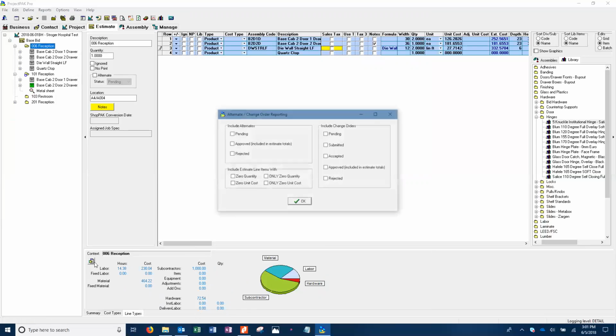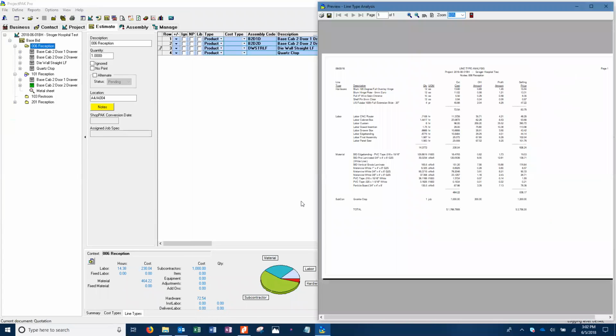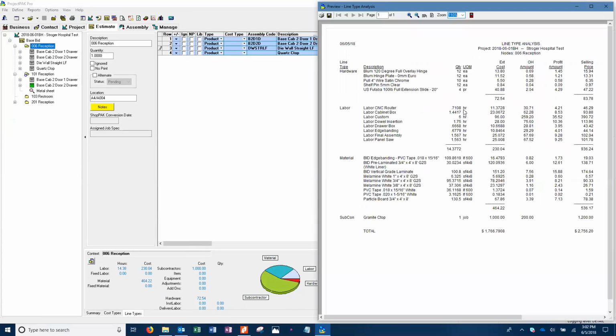Yep, right there. And go ahead and click including our pending alternates, because we've got an alternate in this. Alternates, there you go. And click OK. All right, I'll make that bigger. So you can see that this has 12 bloom 120 degrees and plates to go with it.